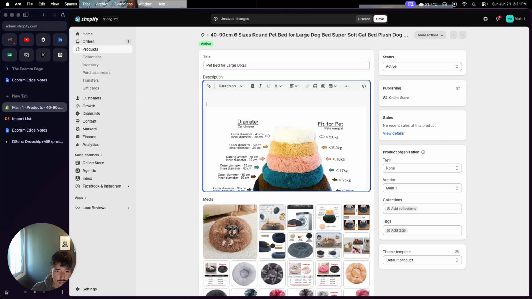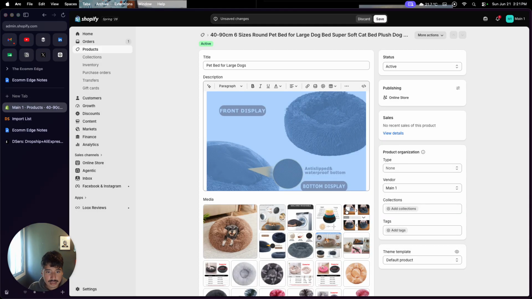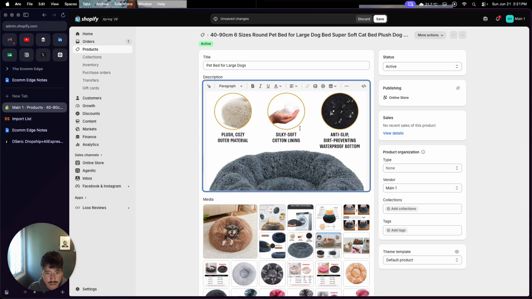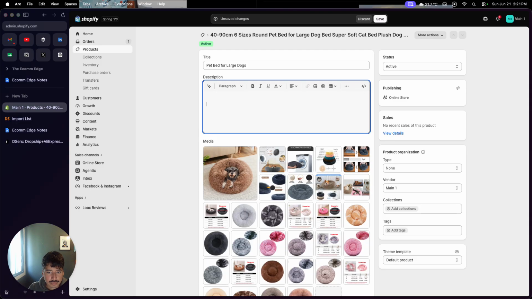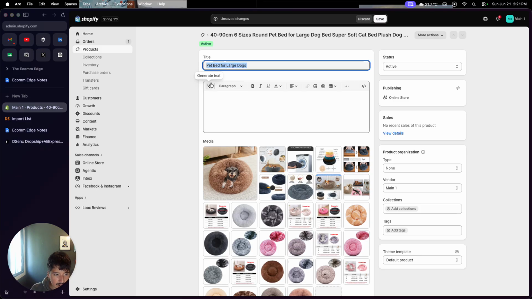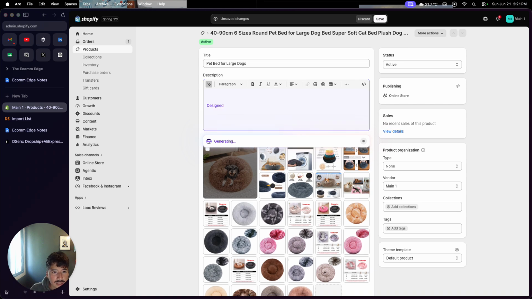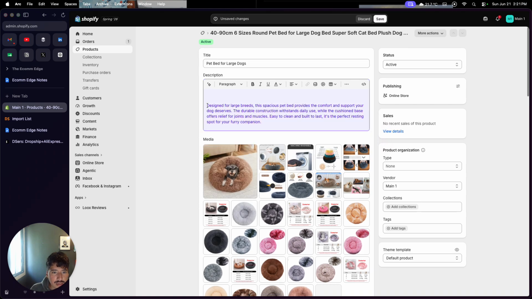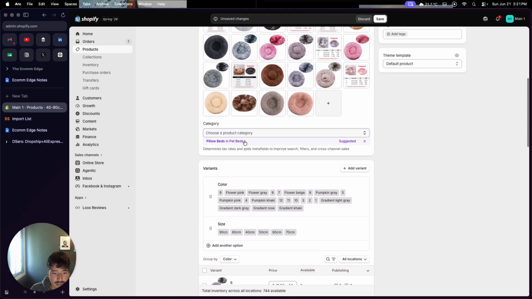Oop. And just delete. Cancel. Right, so it just duplicates the images. We're gonna just use AI here to help us create a description for it. Okay, boom, we have it.